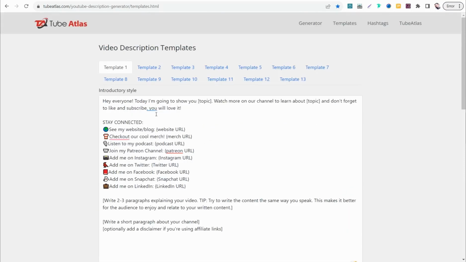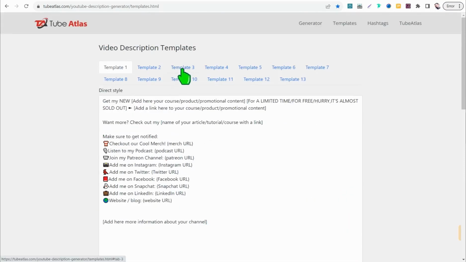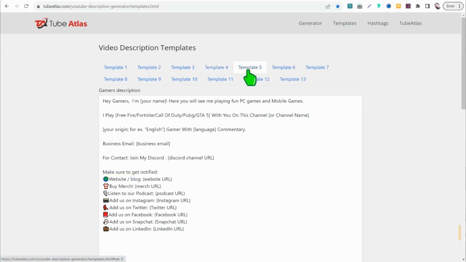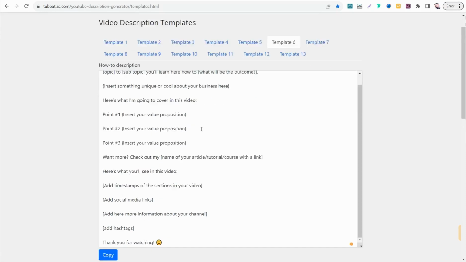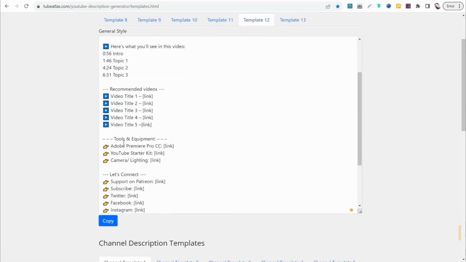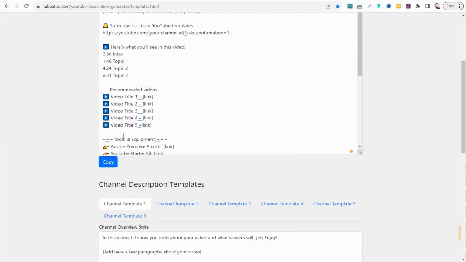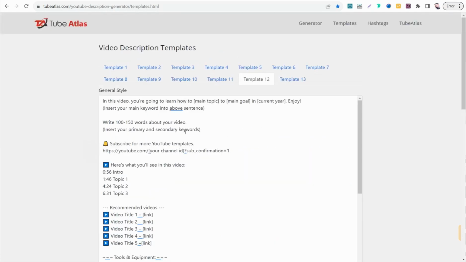And we can explore some other templates like this one, for example. You can find one as well with a call to action to subscribe to his channel, social media accounts, timestamps, and so on and so forth, with different emojis, social media accounts, and so on. So the first way to get all these done-for-you and pre-made video description templates is this one, tubeatlas.com YouTube description generator.